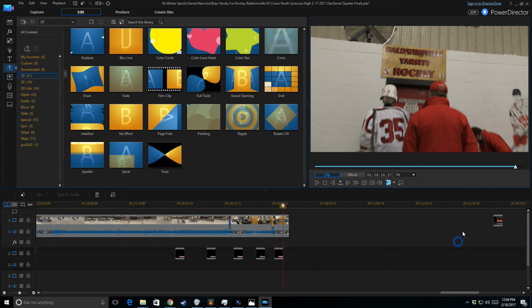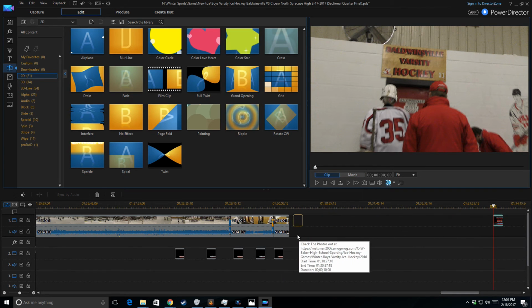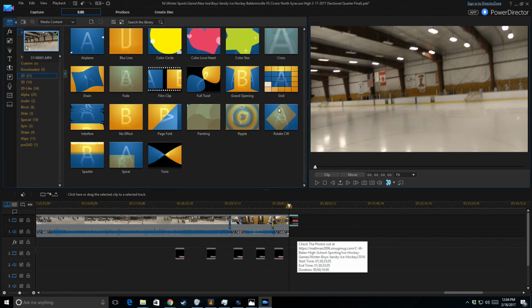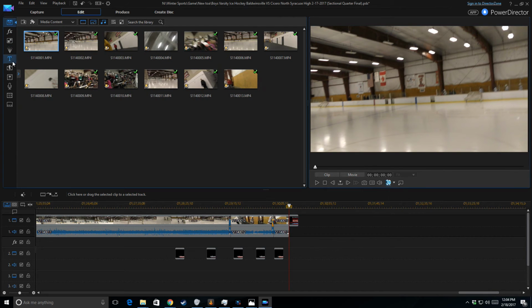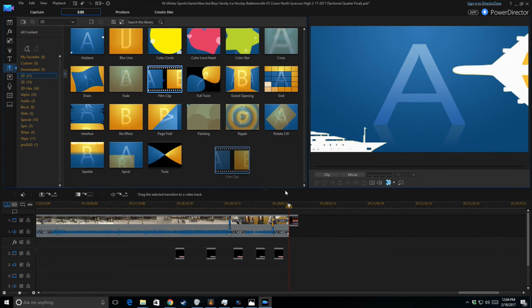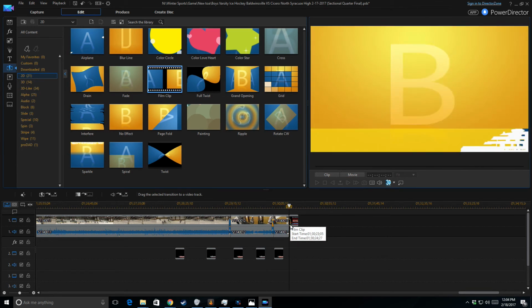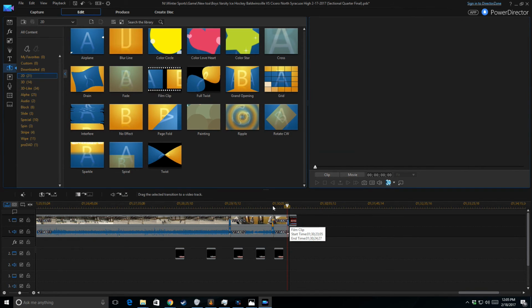And then I'll just remove all these. I'll bring the final clip up. There was nothing after the game that I got videoed. I don't think there is. Sometimes the pep band plays a little longer, and so I get more footage, but they didn't. Yeah, there's nothing there. So now I'll add this last transition in.